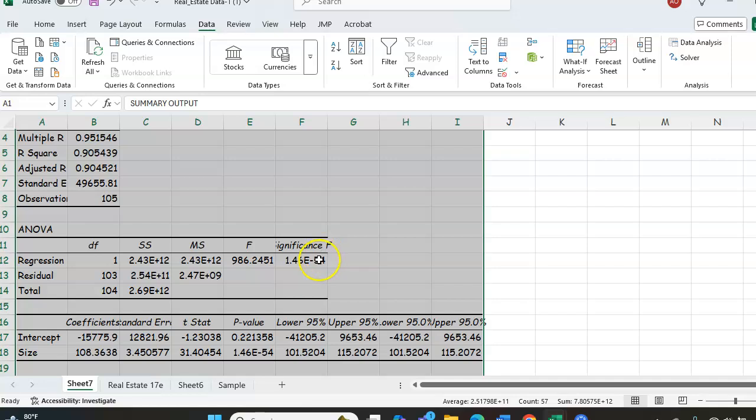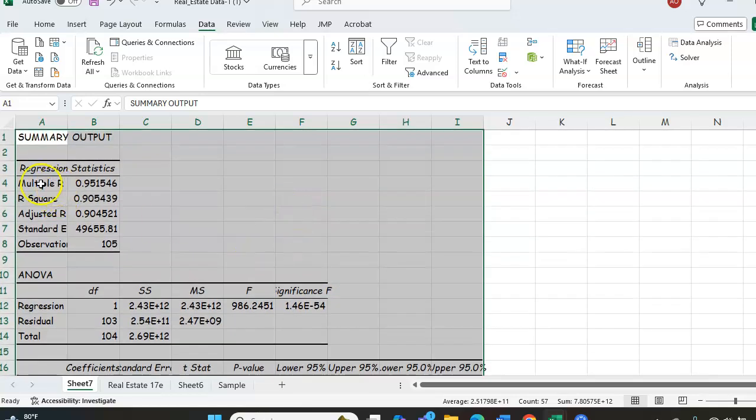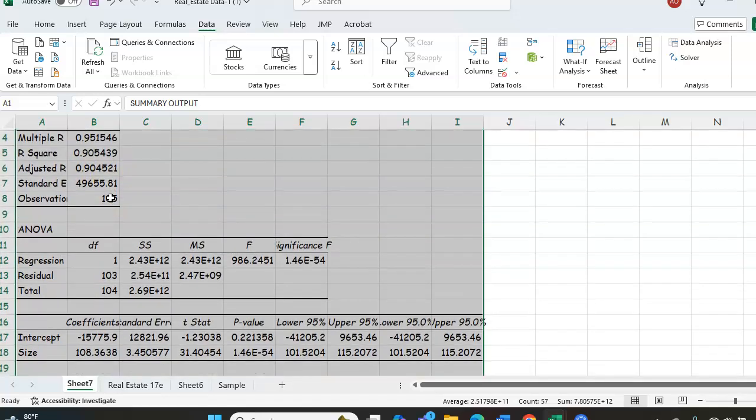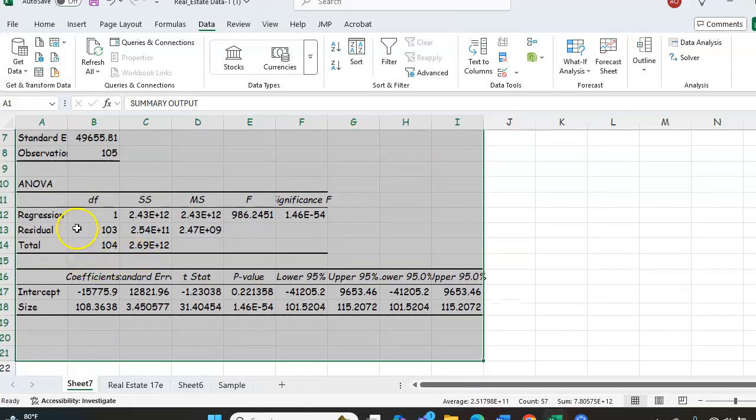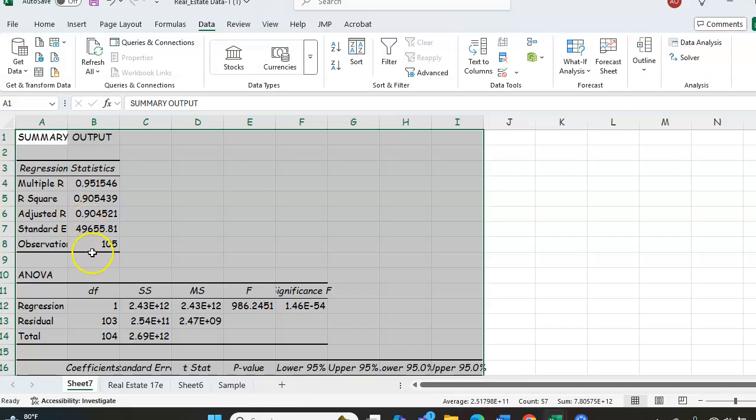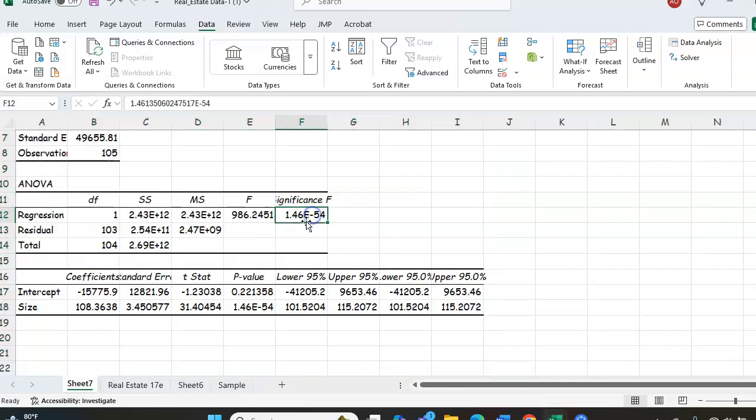Now, this gives you multiple R and R square. R square is just telling us how good the predictor is at predicting the dependent variable. Now of course you have other stuff. This is ANOVA. This is close to 0, which means that size is a very good predictor of price. So these are your coefficients. The intercept is your B0, and size is your B1.